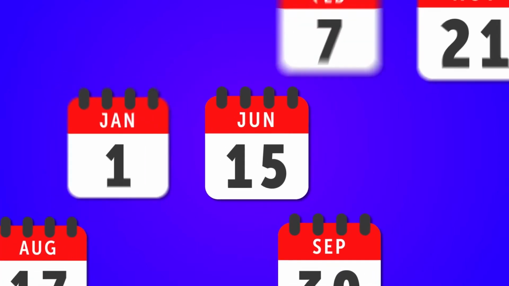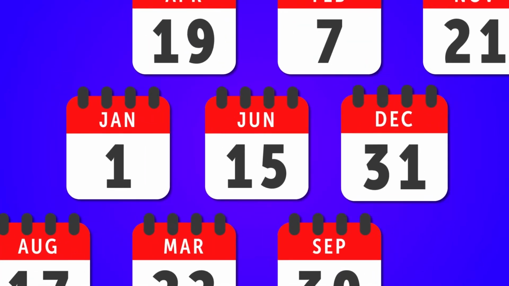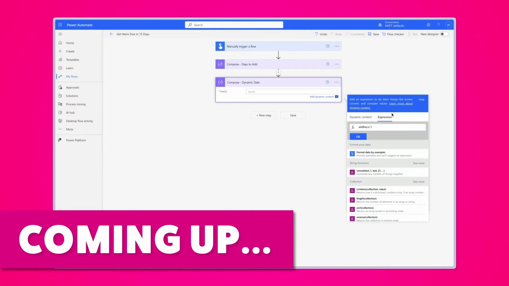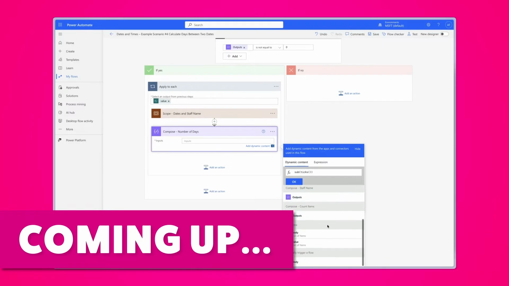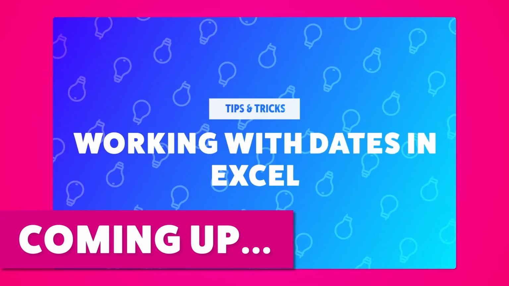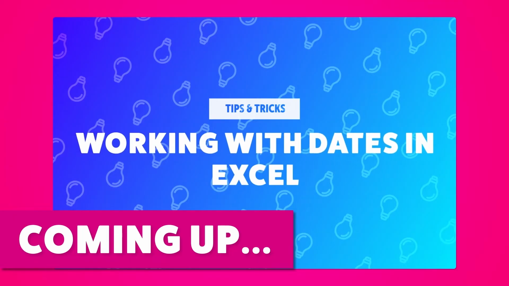Are you easily stumped when working with dates in Power Automate? In this Power Automate tutorial, I'll show you how to compose an expression that will return a future date, a past date, how to count the number of days between two dates, as well as tips and tricks when working with dates in Power Automate.